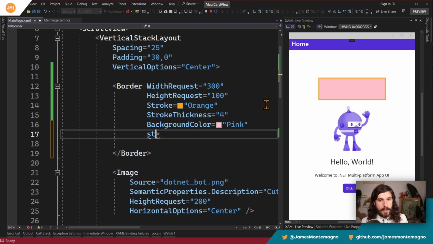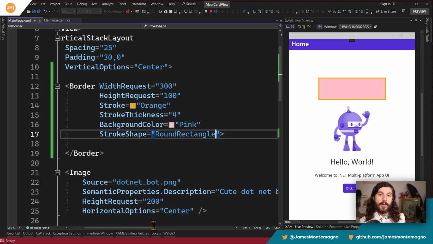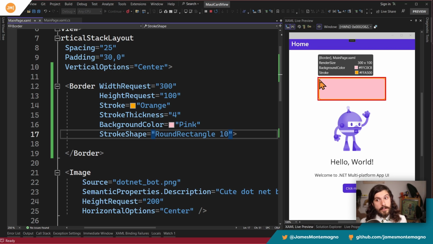So you can say stroke shape, and this works really good with hot reload. And I can say round rectangle, okay? Now when I do that, nothing is gonna change because I didn't set any corner radius. So if I set something like 10, hit save, we can now see that we have this nice little corner radius right here.